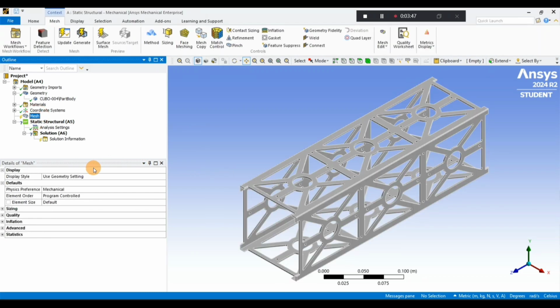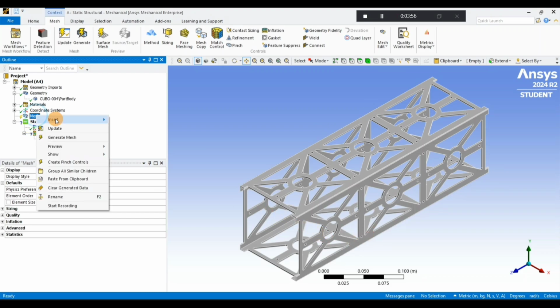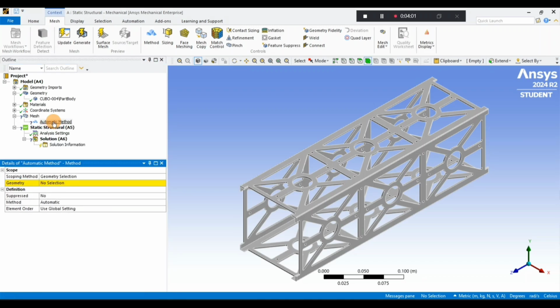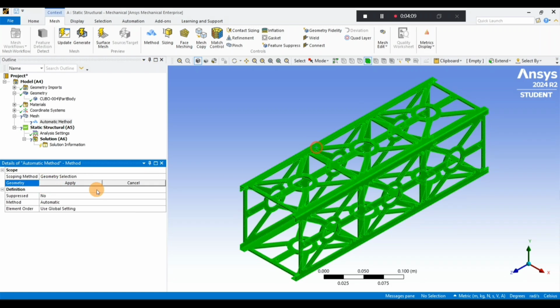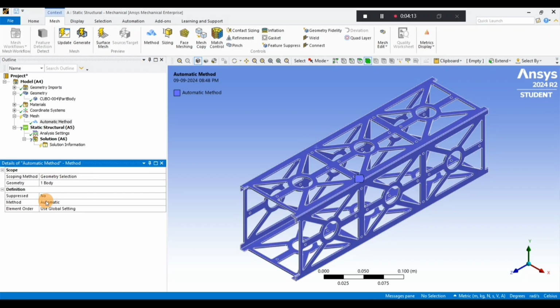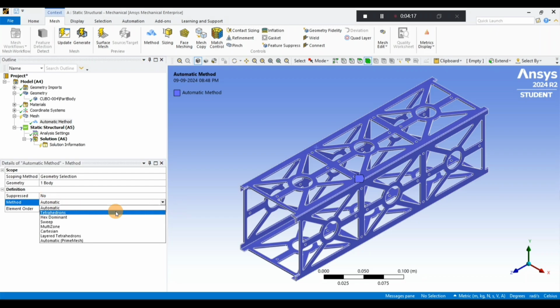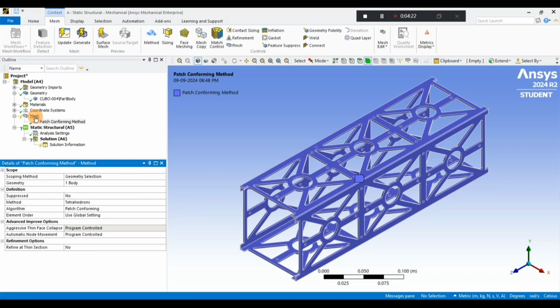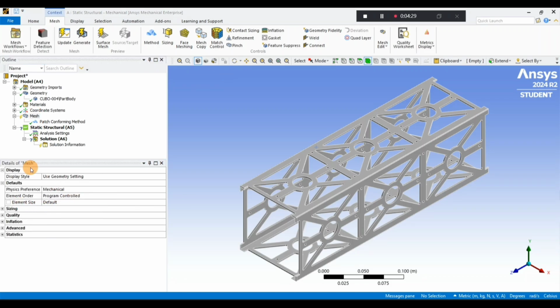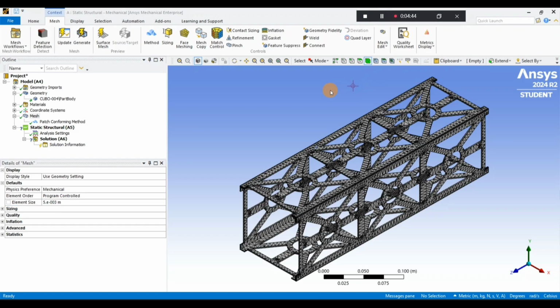So let us proceed to mesh. For this particular geometry, we need a tet mesh. In order to do that, right click on mesh here, select insert and select method. Now in automatic method, we have details of automatic method here. Select the entire geometry by clicking on this CAD import and select apply. Now we need to change the method from automatic to tetrahedrons. Once we are done with that, we can click again on mesh, and in the details of mesh, in element size we can change it from default to 0.05 and click on generate. Once the meshing is done, the geometry should look similar to what is being displayed on my screen here.